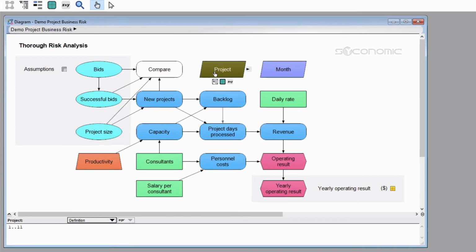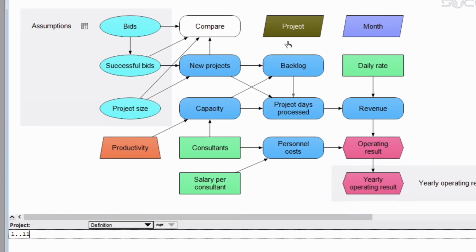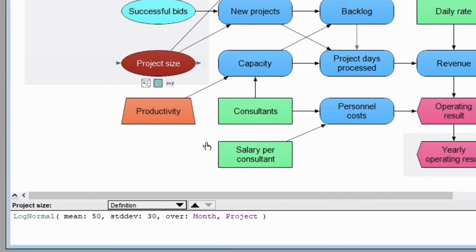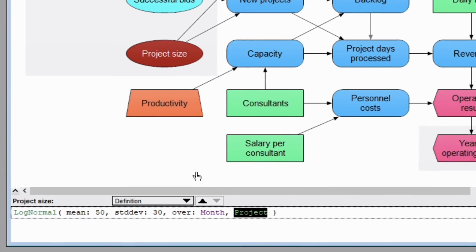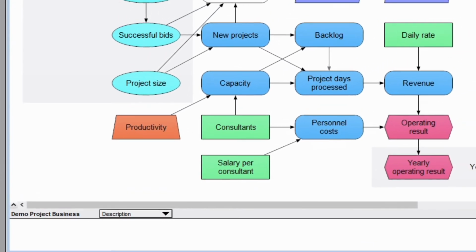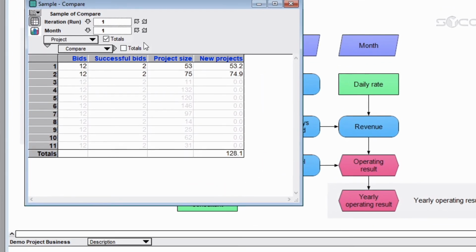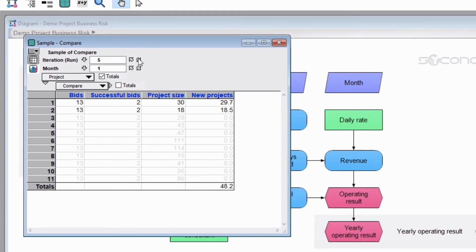What I did here is introducing a new index for project, defined as a list going from 1 to 11, roughly what's possible given our assumptions. Now we can assign an individual value to each new project per month. We simply need to add this additional index to the distribution function here. When we now look at the numbers, we see how a different project size is used for each simulated new project. And that's exactly how reality works for our business model.